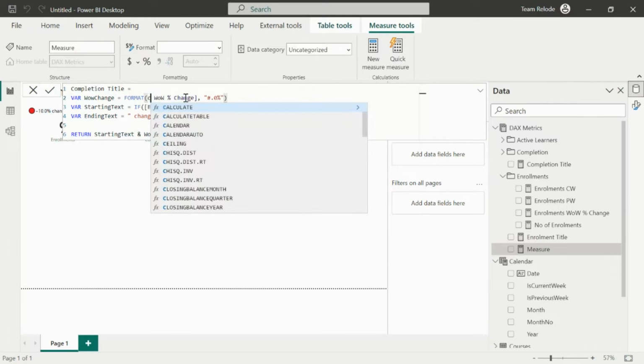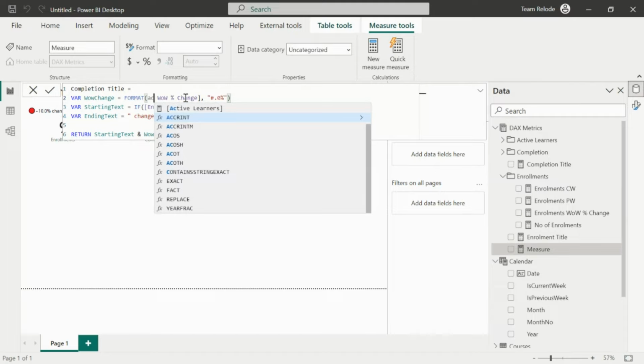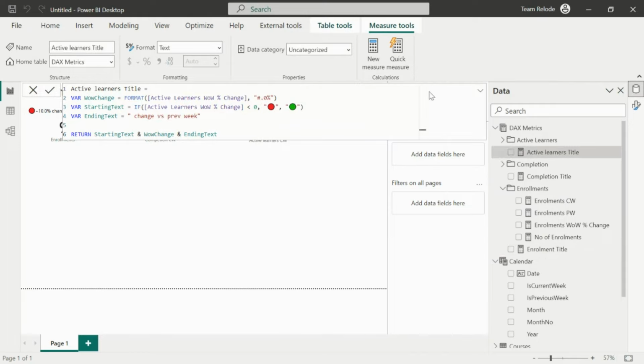All right. Now from this completion title, I need to change this, what I'm formatting, from enrollment week on week change to completion. No, it's active learners, isn't it? This is supposed to be active learners. Did we have active learners week on week change? All right. So active learners week on week change. And this is also going to be active learners week on week change. I need to remember to change my title to active learners title. So active learners title. All right. So I think this is going to be it.